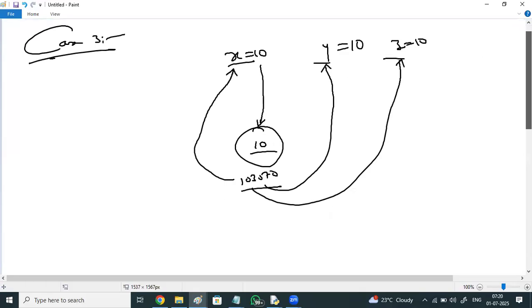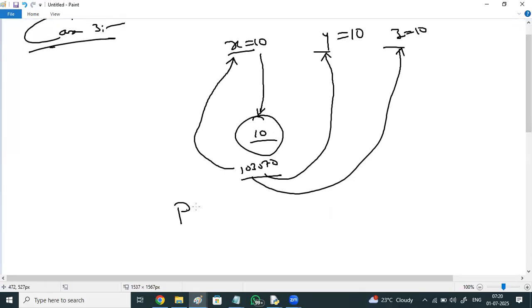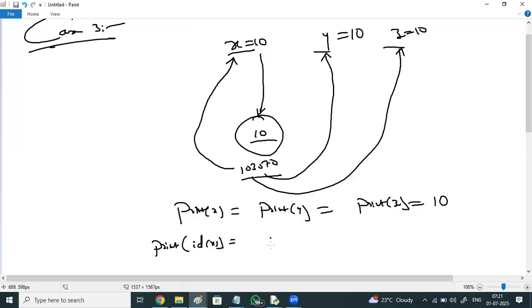Yes. So I can say print x, print y, print z. How much? 10, 10, 10. Similarly, print the address of x. One zero three zero seven zero.